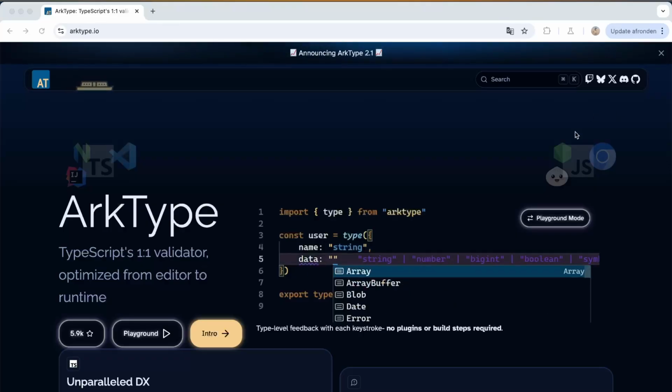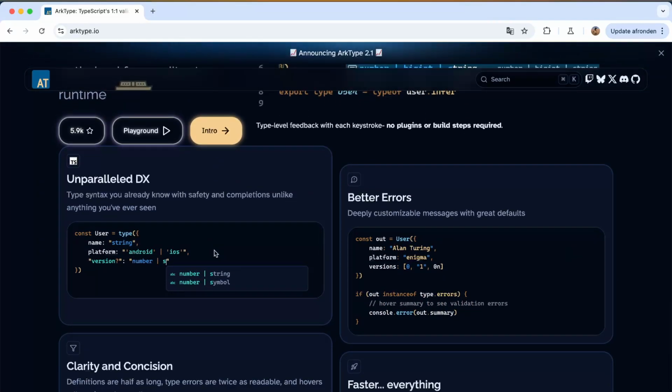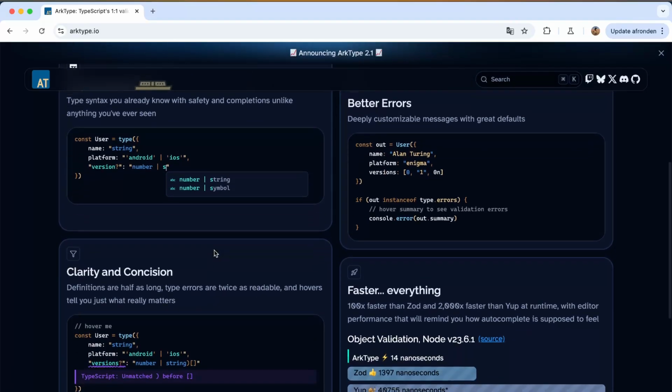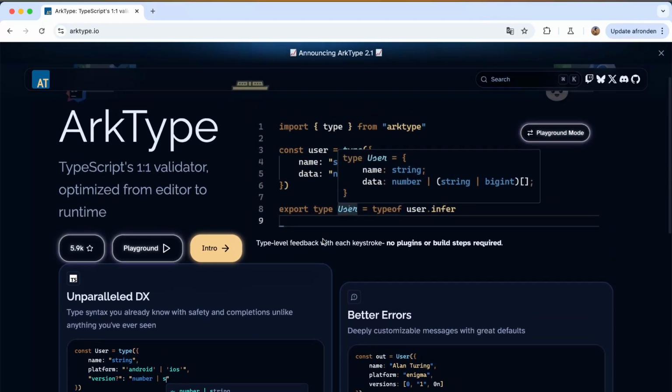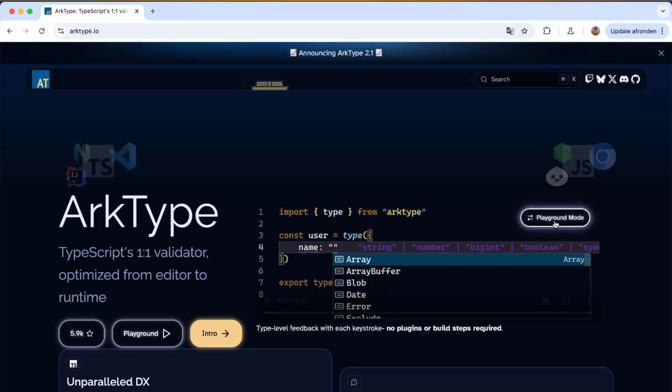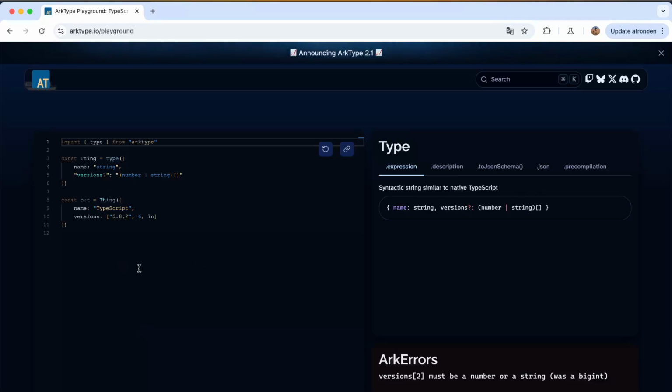So if we go to the website of ArkType, you'll see here that it has some information, like it has unparalleled developer experience, it has better errors, and one of the things that was for me very important was it was faster to everything. It's 100 times faster than Zod and 2000 times faster than Yup. So that's cool. It also has a playground, and then you can play around with certain things. So cool if you don't want to install it and you just want to look into what the possibilities are.